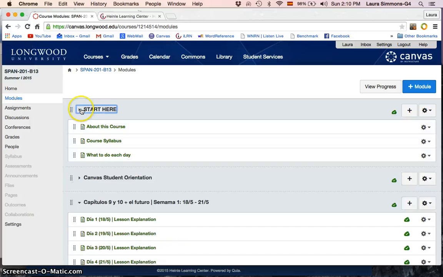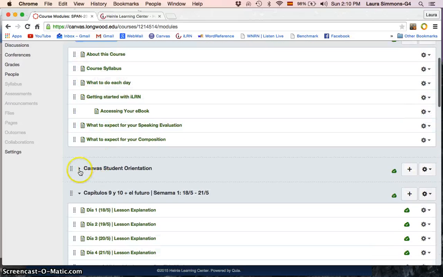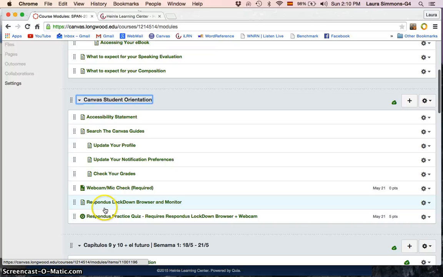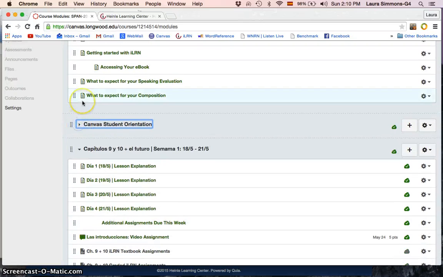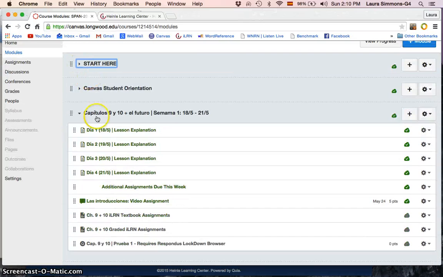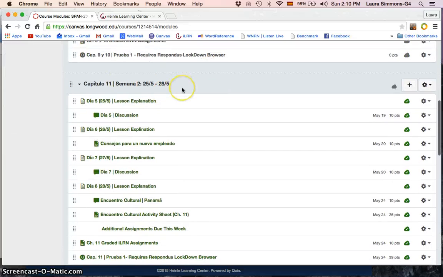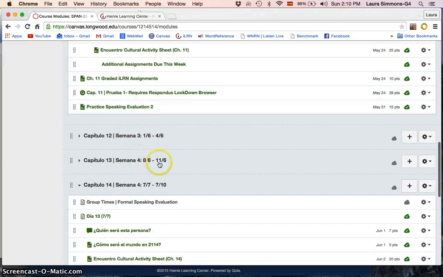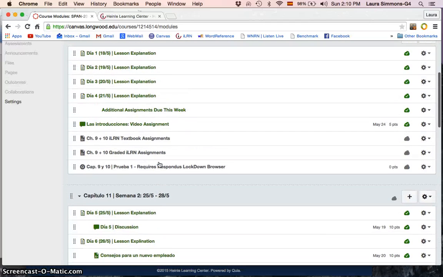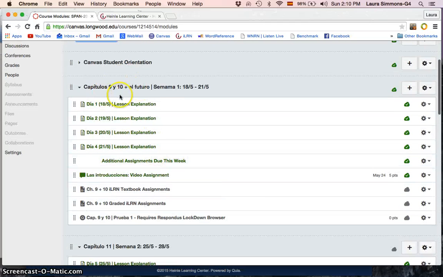In modules, of course, you'll find the Start Here module, which you'll need to work through, and the Canvas Student Orientation module. Both of those you'll do before beginning with the first module, which is this one. All of the modules are labeled by week, like week 1 with the dates, and down here you see week 2 with the dates, week 3 and week 4, right? So we'll go to whatever day it is. Let's pretend it's tomorrow. It's your first day. So we've got day 1, May 18th, and lesson explanation.